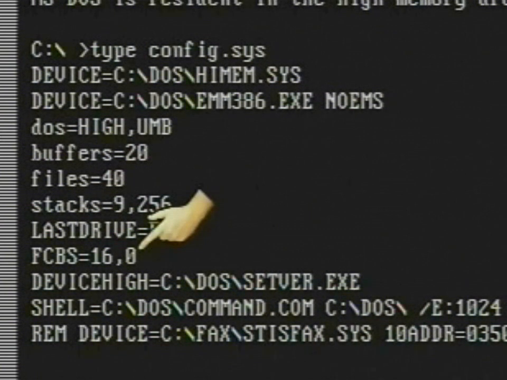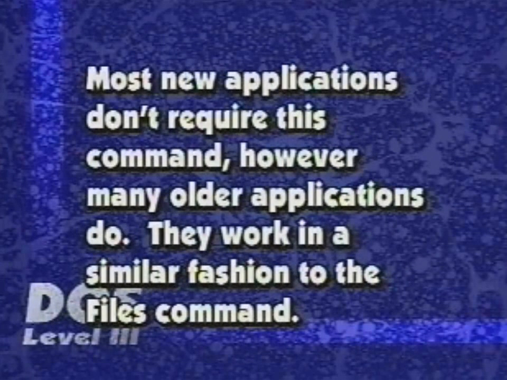The FCBS command is an older DOS command that many of you may still have in your config.sys, especially if you have continually upgraded DOS in an older machine. FCBS stands for File Control Blocks. Most new applications don't require this command. However, many older applications do. They work in similar fashion to the Files command.